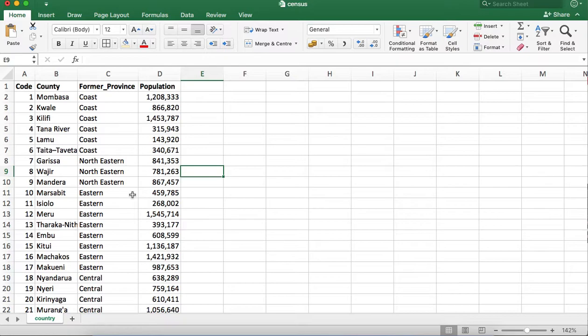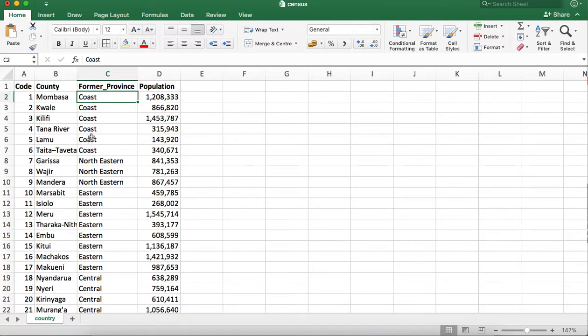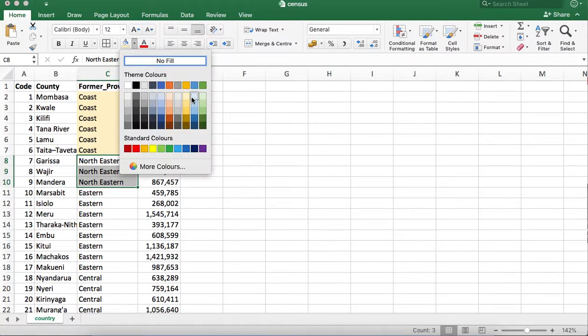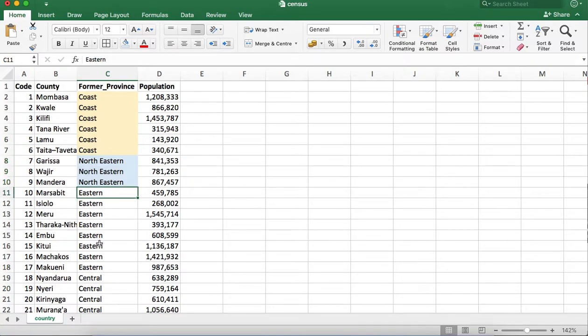Here I'm working with the 2019 Kenya census data, whereby I have four columns. The first is the county code, then the county itself, and then the former province, and the population per county. So if I can segregate these provinces, giving them different color perspectives, so that you see how they are.